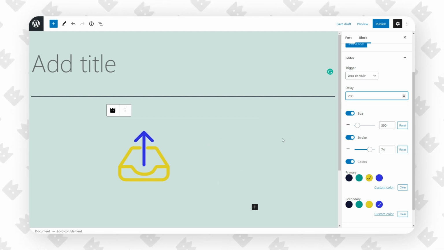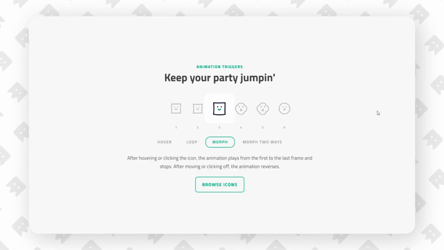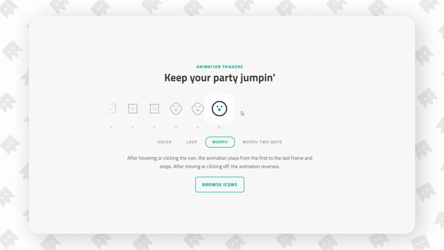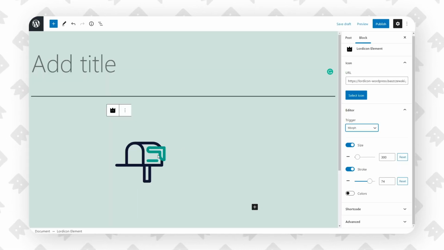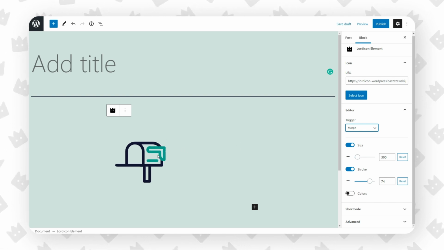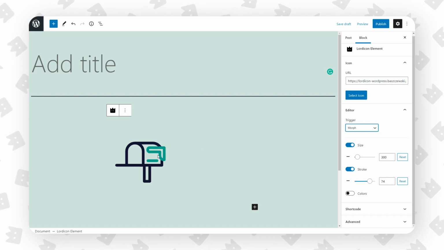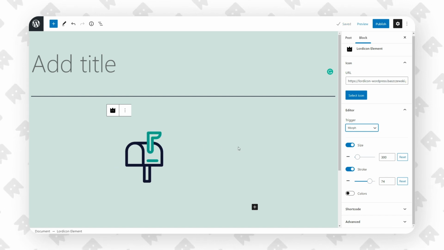The morph animation trigger is reserved for animated icons that have a unique first and last frame. As long as the cursor is over the icon, the animation plays from the first to the last frame. Once you hover off the icon, the animation goes back from the last to the first frame.